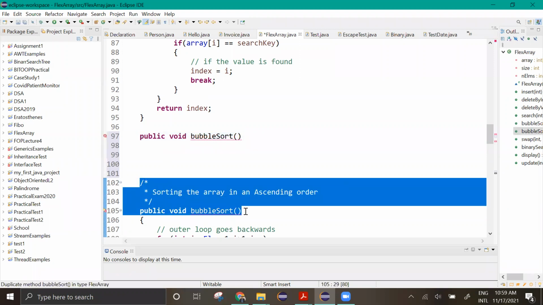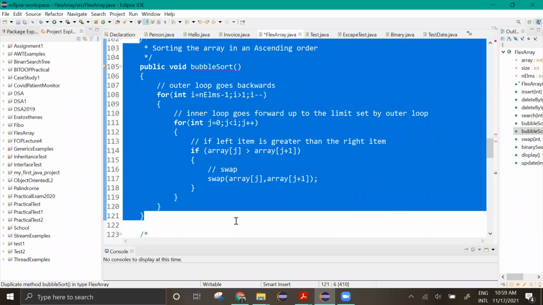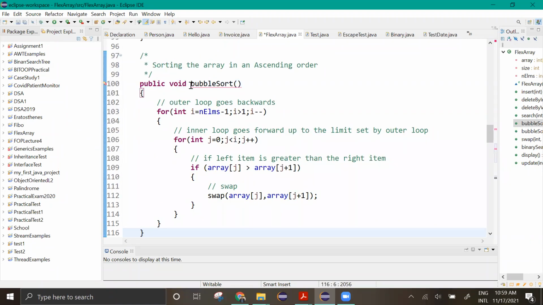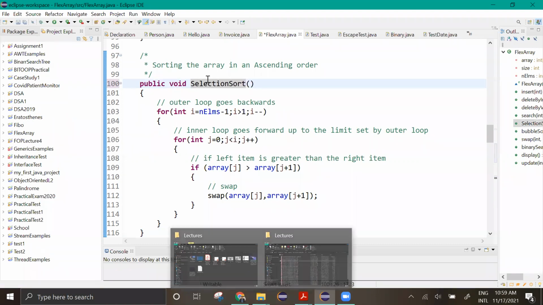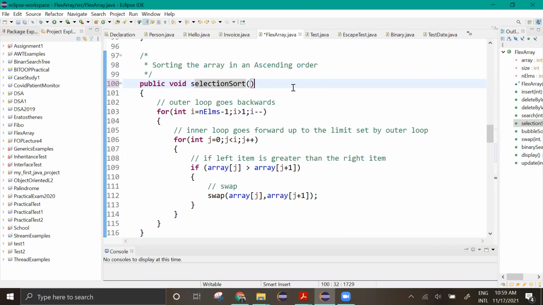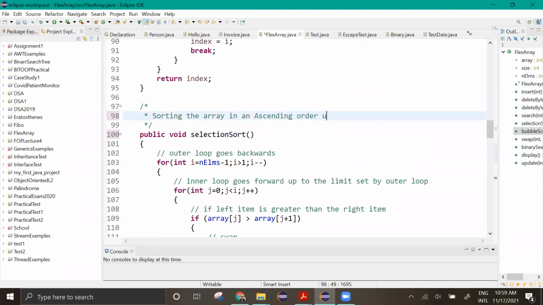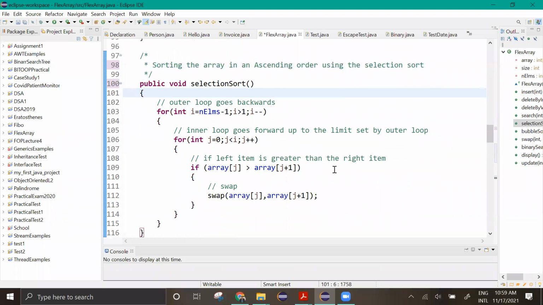Okay, I'm going to copy this program, this method, and then I'm going to change it. Selection sort. Sorting the array in an ascending order. Using bubble sort in the previous case. Using the selection sort.